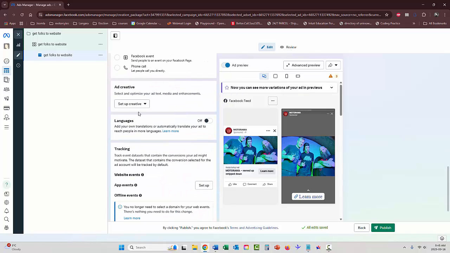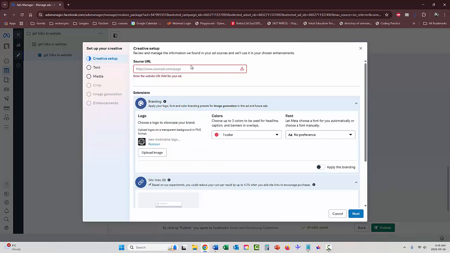And then this ad creative, this actually employs AI to create your content as well, so your text and your images. So I'm going to set up creative. I'm going to use an image ad, although in the future a video ad would be useful. Source URL will be my website.